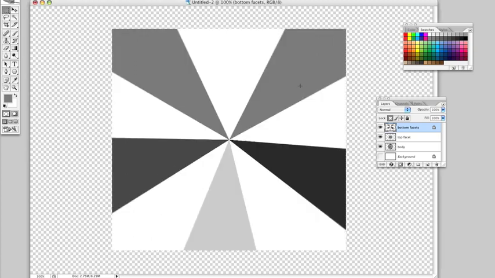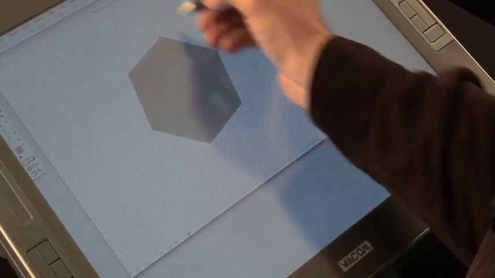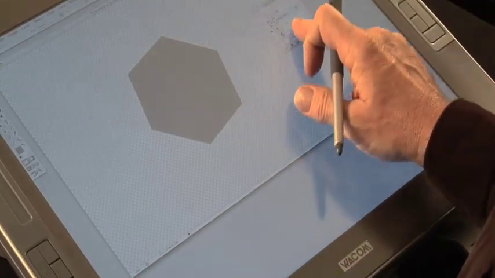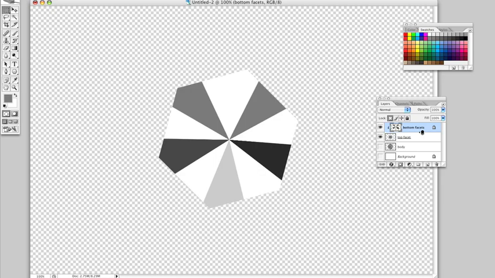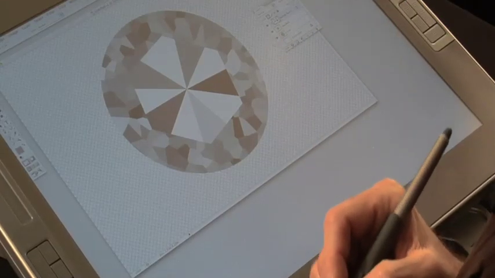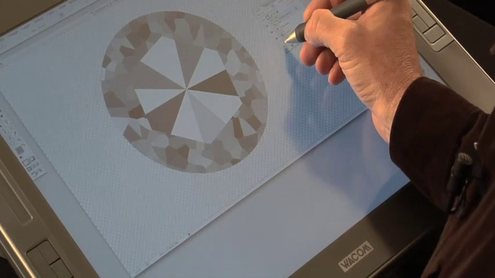I could deselect that, and what I'm going to do is turn it into a clipping group with the top facet. That means that it's going to use the transparency information of the top facet layer to block out or hide all the parts of this box on top that fall outside of that area. So I'm going to option click between those two layers like that. Now we see that only inside that area. Turn on the other diamond behind it, and now we're starting to see this thing come alive.